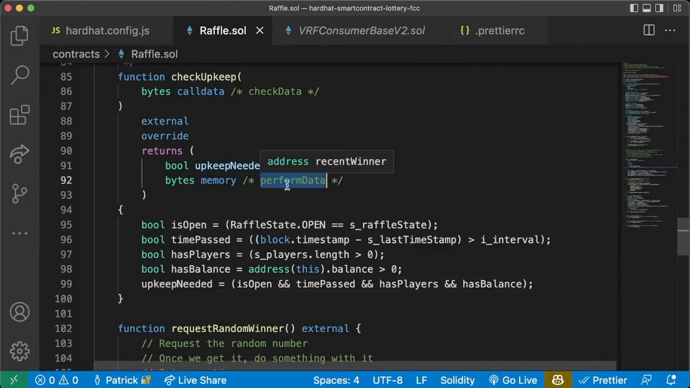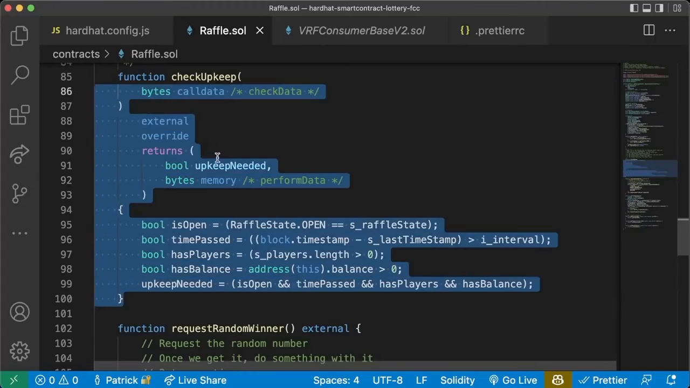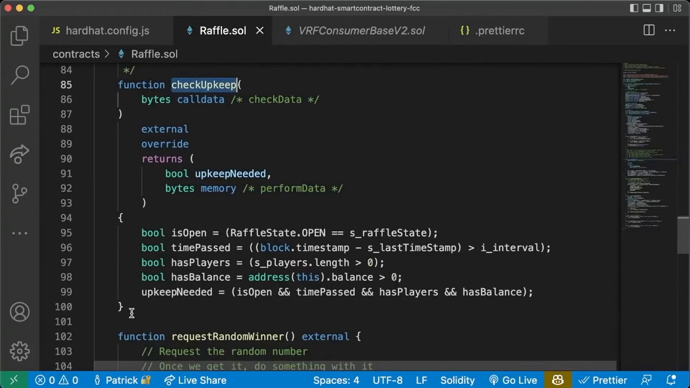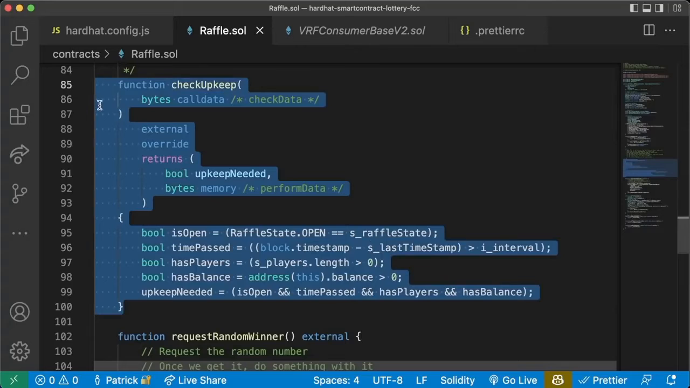performData is something that we can use if we want to have checkUpkeep do some other stuff depending on how this checkUpkeep went. We don't really need it to do anything else, so we can just leave it as such. Great. So now we have a checkUpkeep. We have a way to check to see if it's time to trigger picking our random winner of our lottery or our raffle.